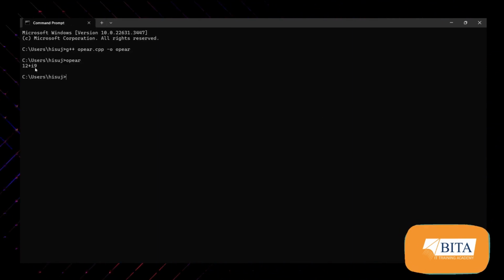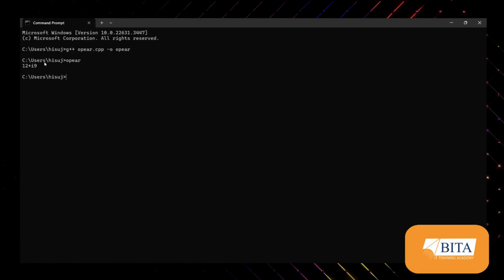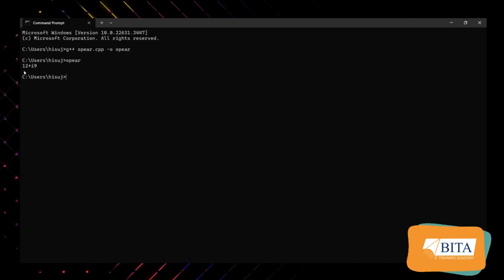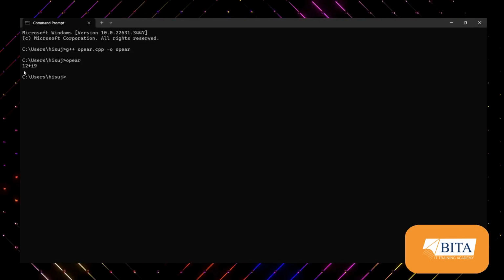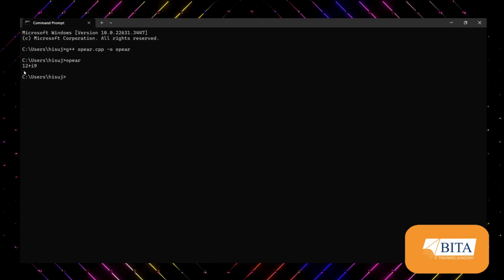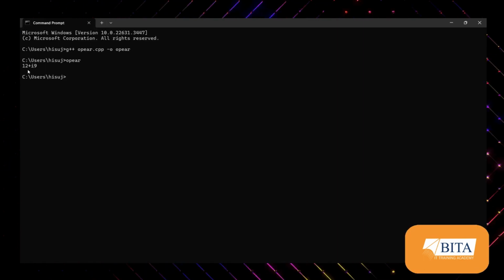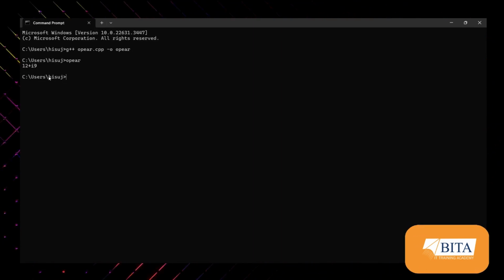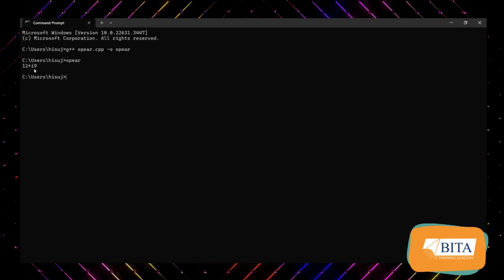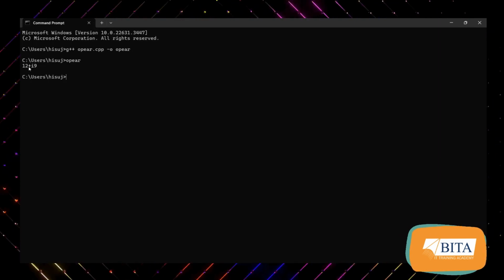See, I have got the answer as 12 plus i9, which is adding both the real parts of the two objects C1 and C2, and again adding the imaginary parts for both C1 and C2, and it is displaying it as a complex number. Okay, 12 plus i9. So thus we can overload the operator plus.